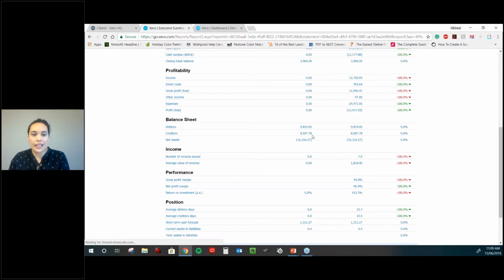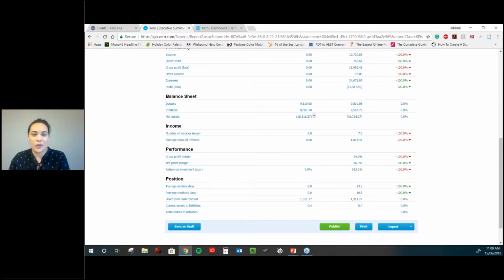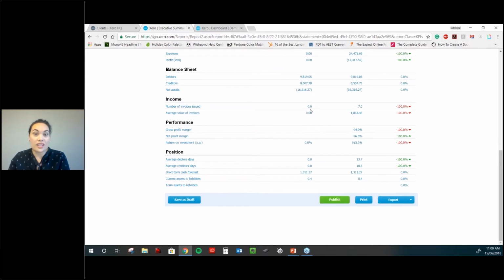Oh, this has got negative assets. That's not good. That means there's no equity within the business. The number of invoices you've raised. I've got clients that we look at that every month, and we've got certain targets. Average transaction value, I love that one. How much do we make on average from each client? Gives you a really good understanding of your business.